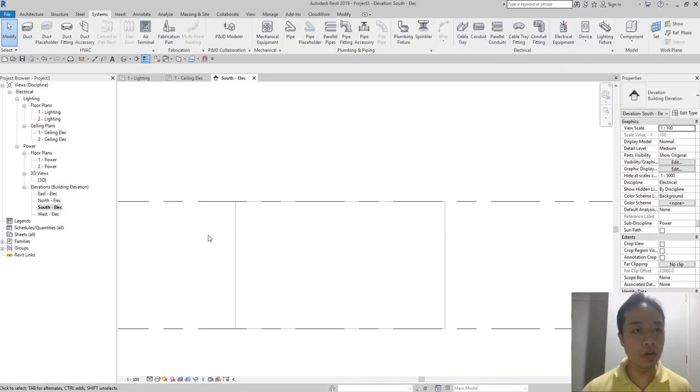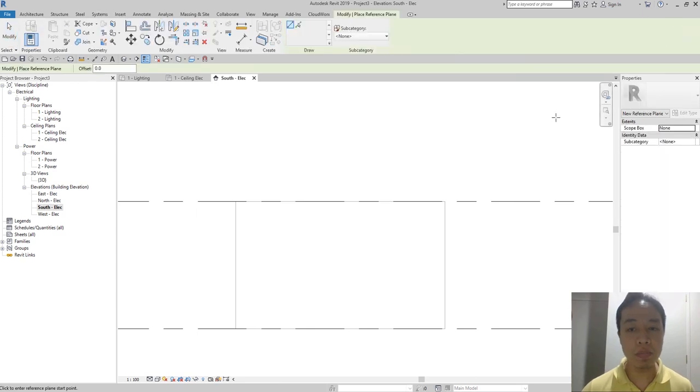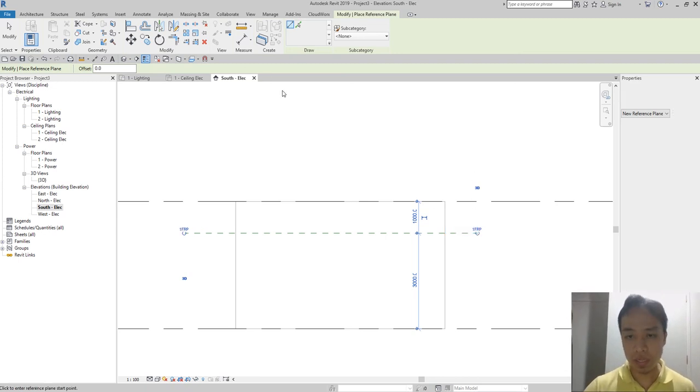So I'm going to select again the reference plane here. This time around, I'm going to pick from right to left. Okay, right to left. So I just click this one, and then again, just specify the height that you want. Then you can put the name again: first floor reference plane. And then I just press enter.